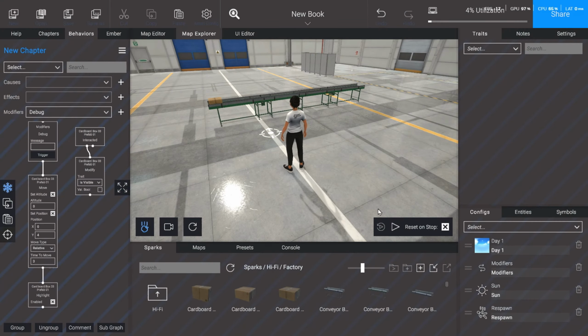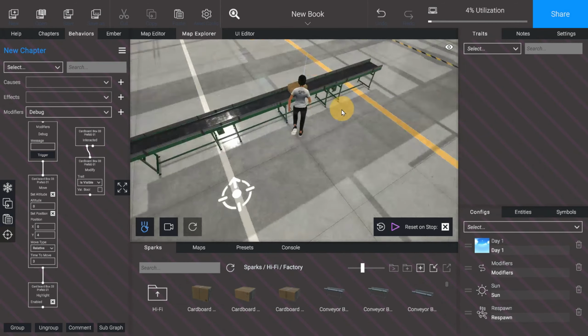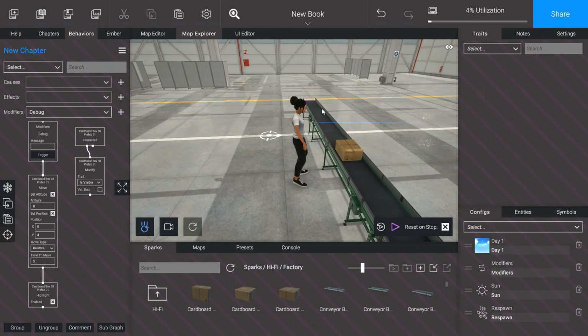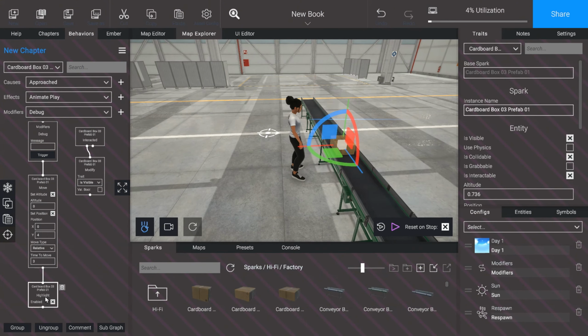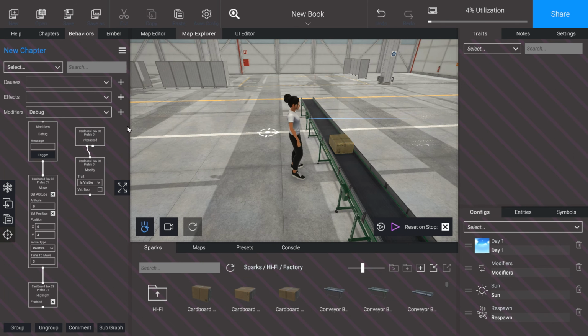In the next setup, I triggered a highlight effect on the box spark once the spark on the conveyor finished its movement. Highlights can be used to guide your users to the next step. I have also added an interact cause in the box spark and connected it to a modify effect that changes the box visibility state to false. This means that when I interact with the box, it disappears.